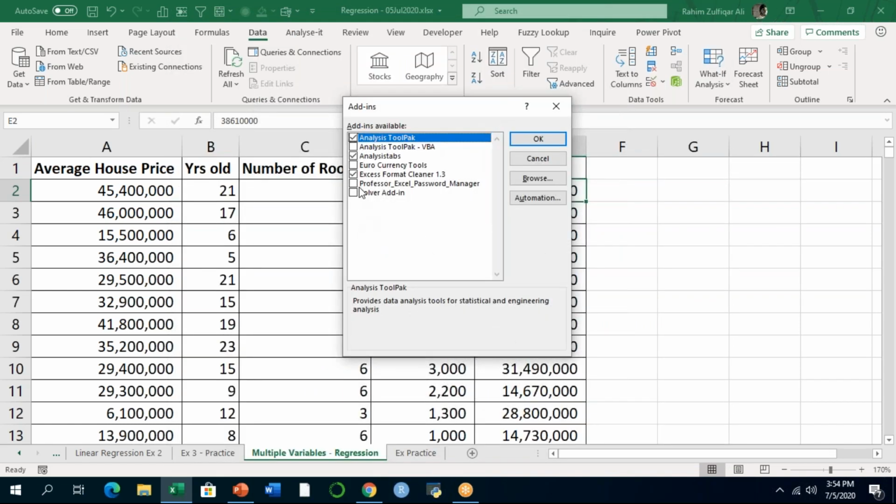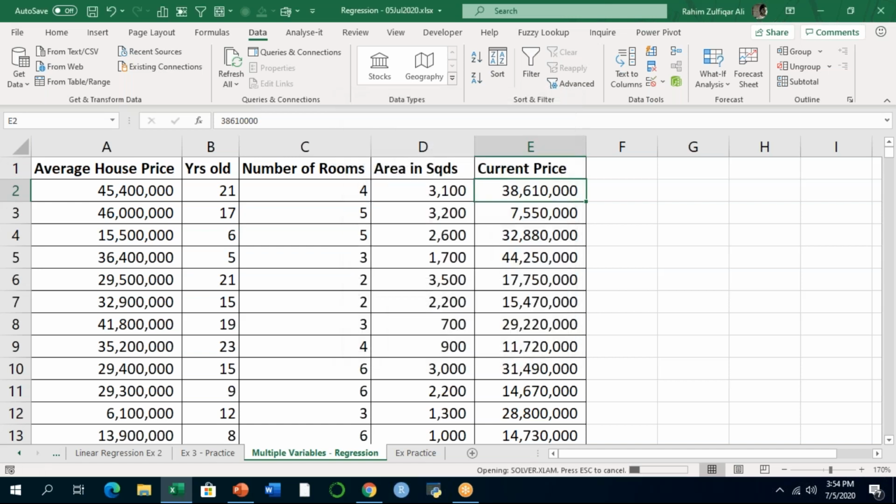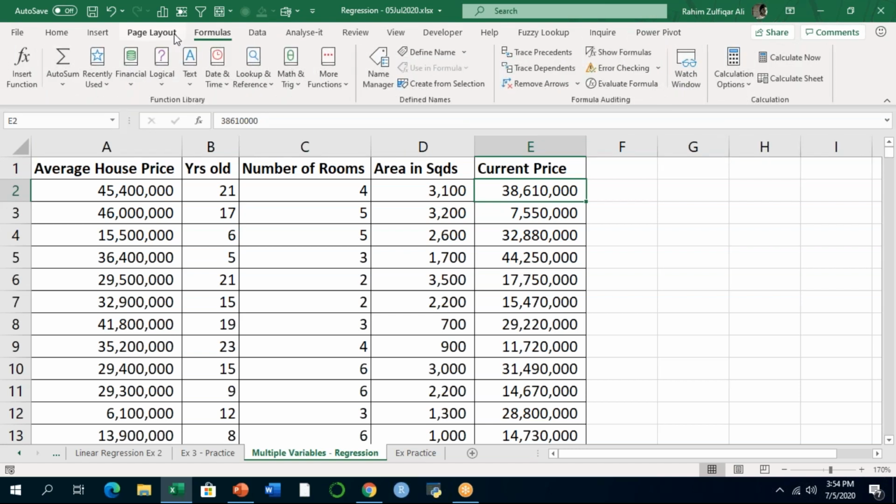And here you can have the Analysis ToolPak enabled, right? And also the Solver add-in, but I guess it's the Analysis ToolPak. So when I click on it, Excel will be enabling the Analysis ToolPak in the next few minutes.